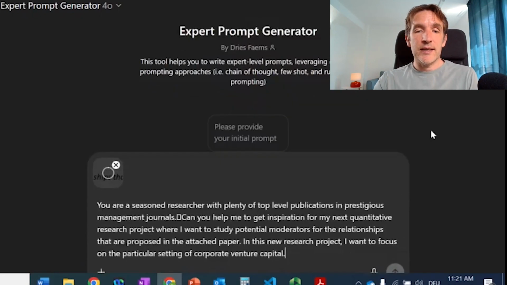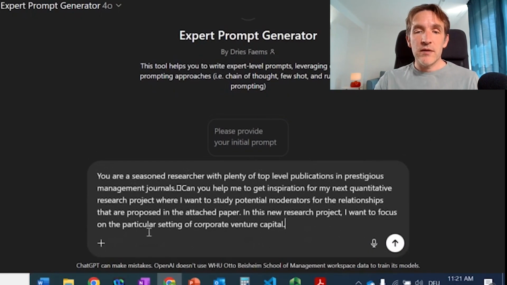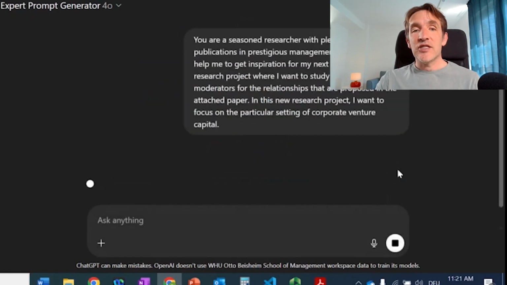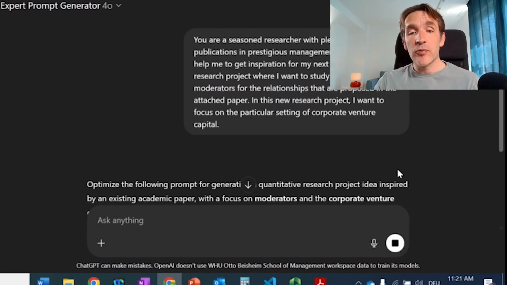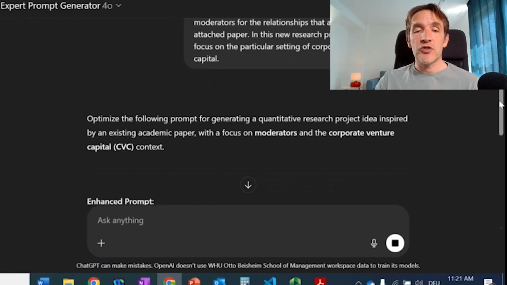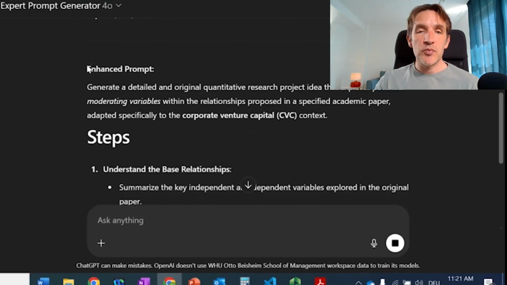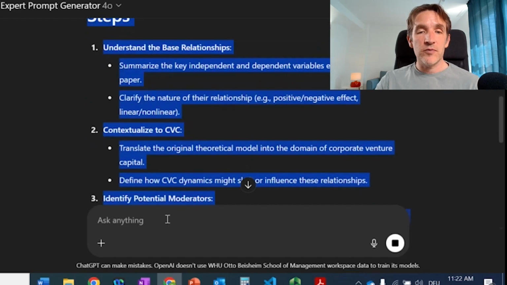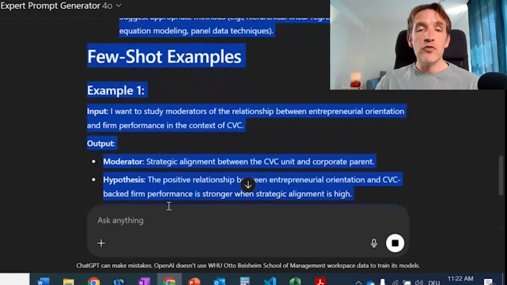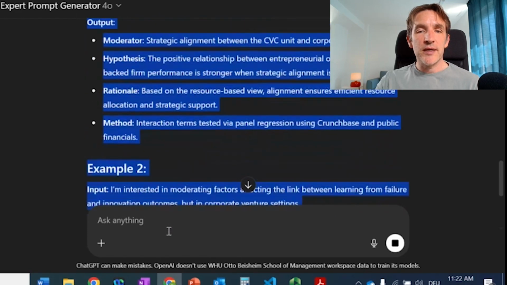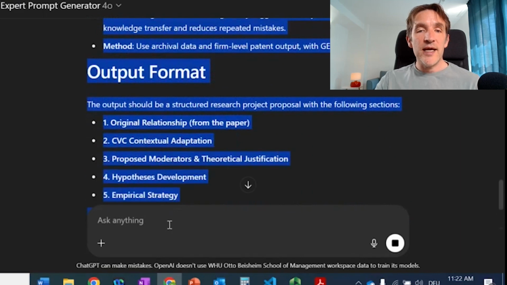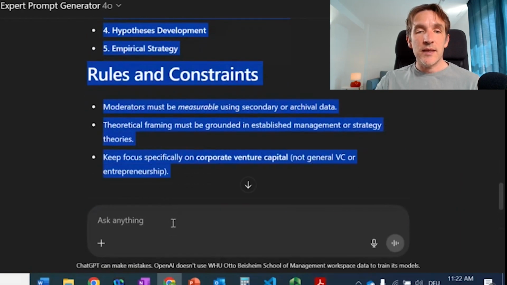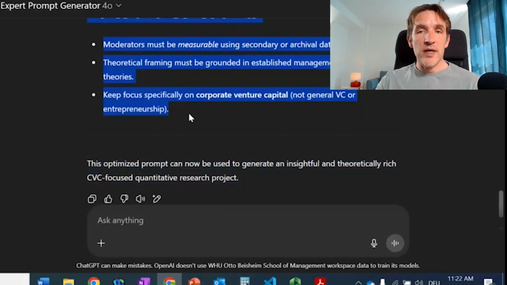So now again I can copy paste my initial prompt here. So this was quite a basic prompt, and now I can press enter. And so in this GPT, it will not answer the prompt, but it simply will provide me a more sophisticated prompt. So here is the enhanced prompt. So now I can actually copy paste that, and you will see it now has formulated for me steps. So that's the chain of thought part of my prompt. It has given few shot examples, generated few shot examples that I can use in my prompt. It will formulate what kind of output format I can expect, and it is formulating some rules and constraints.